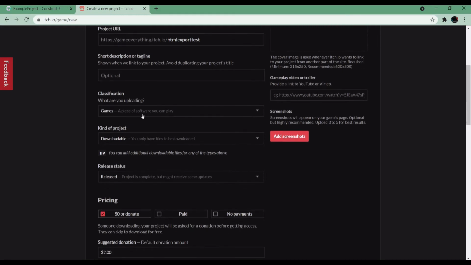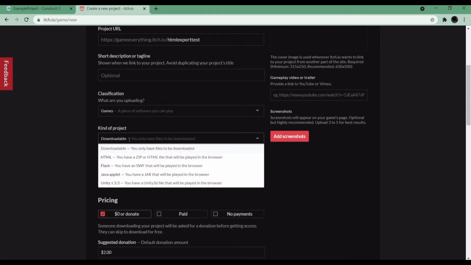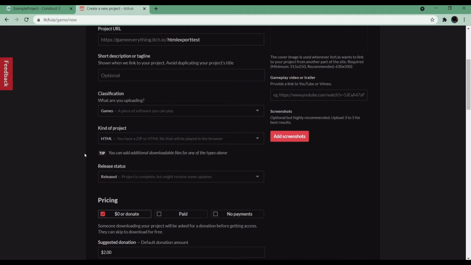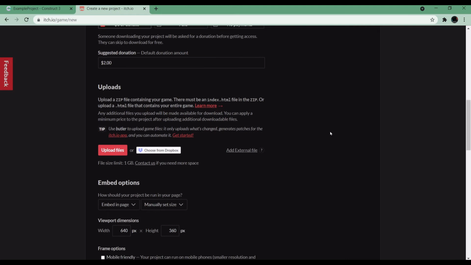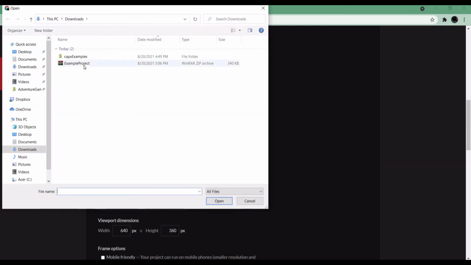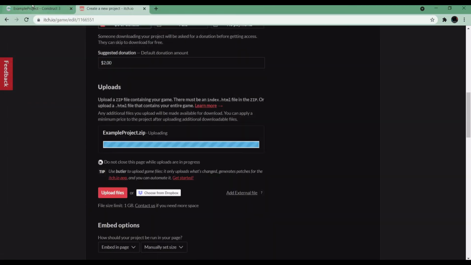Okay, so the most important thing is kind of project. I want it to be HTML so it can be played in the browser. Now you can change the release date. You can also change the pricing. You want it to be like $16 or something. Now you want to upload the file. So what we want to do is upload the zip file that we just downloaded in Construct 3.